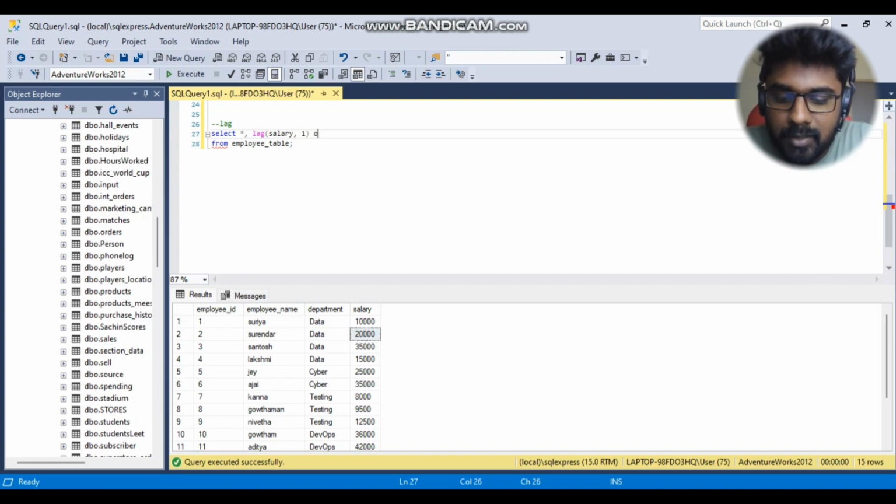So, and then next we have the OVER clause. This OVER clause is required for all the window functions, which I have explained in the first video. You can make use of that.